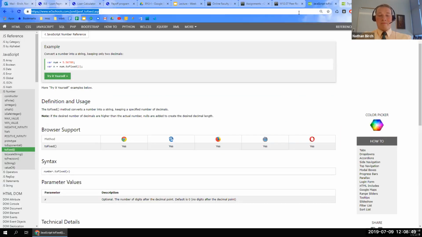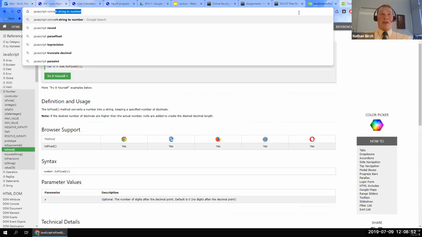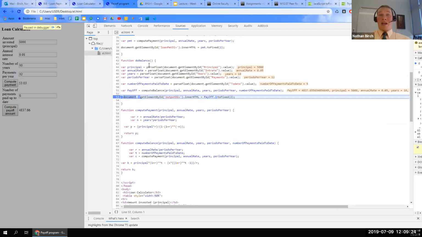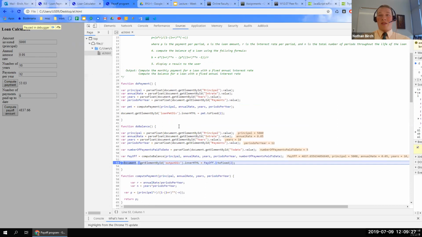If I type in JavaScript convert string to a number, that's what we've been doing with parseInt and parseFloat. That's exactly how we convert strings back to numbers, so it's not an issue. But the reason why this program had the 0.67 and mine and the other students had 0.66 was because when compute balance was returned, it returned a rounded number, and then when it came in here, that number was already rounded. That's not an issue, but that was the reason these two are different.